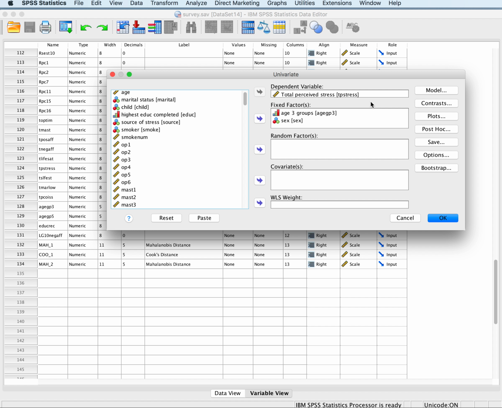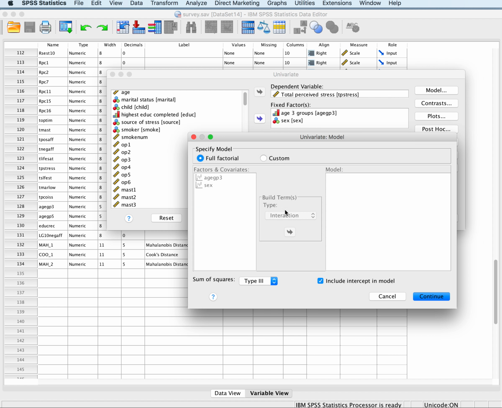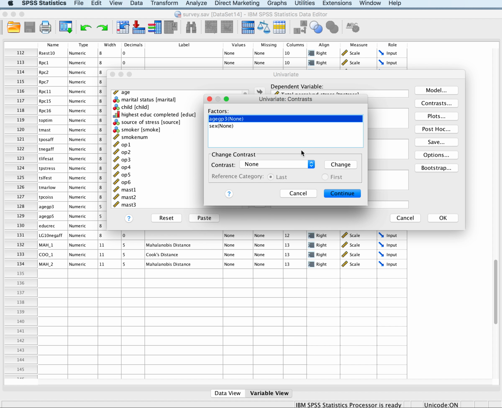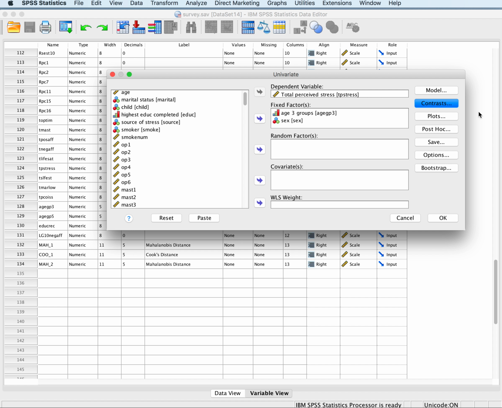Okay, so once you've done that, then we'll come over here to the right side and all of these choices on this side. We're not going to use all of the choices. So for example, under Model, we don't really need to be concerned with any of this. We're going to do a full factorial model, so we'll skip that. When we come under Contrasts, we don't really need to do any of these, so we'll skip that.